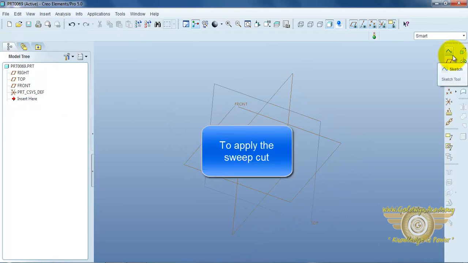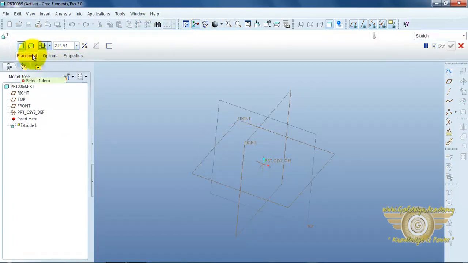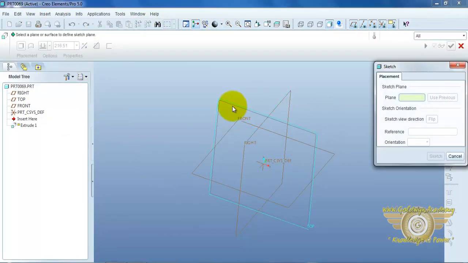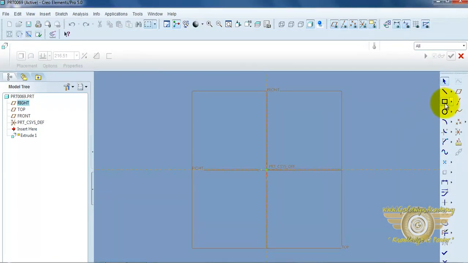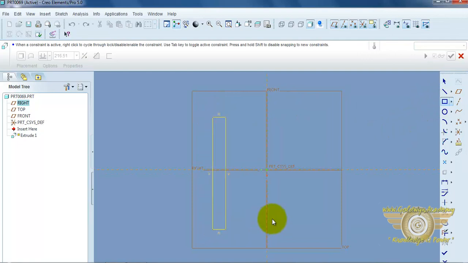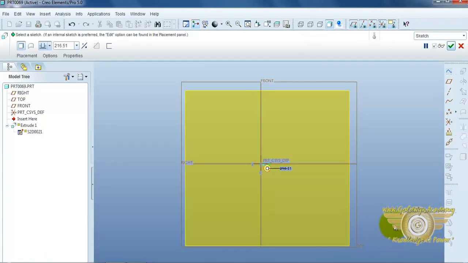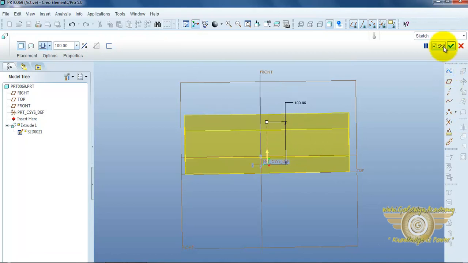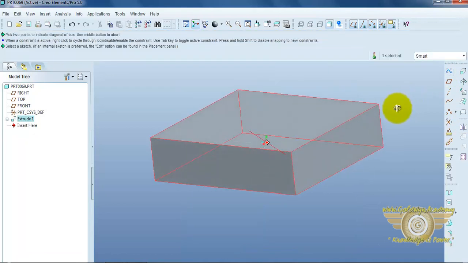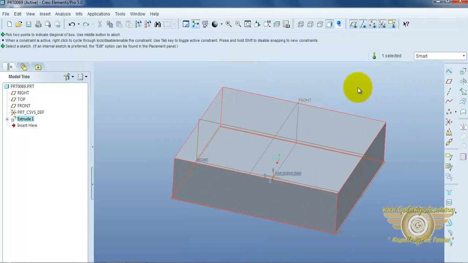Now another example of a sweep command. So first draw the one part. Extrude, placement, define. Plane, sketch. So first draw any one part. OK. Press OK. OK. Then press OK. Now you can see this part.